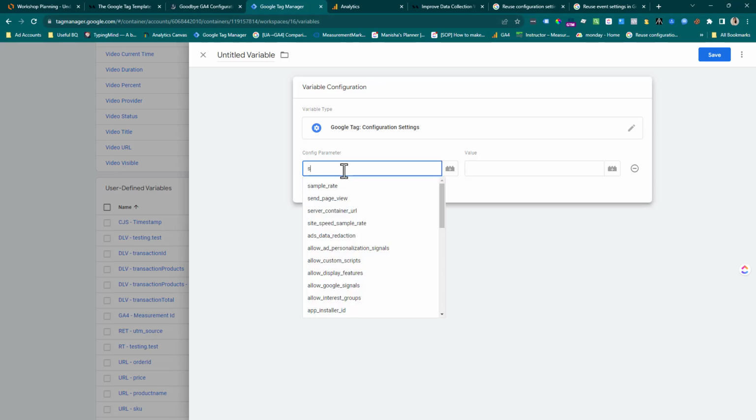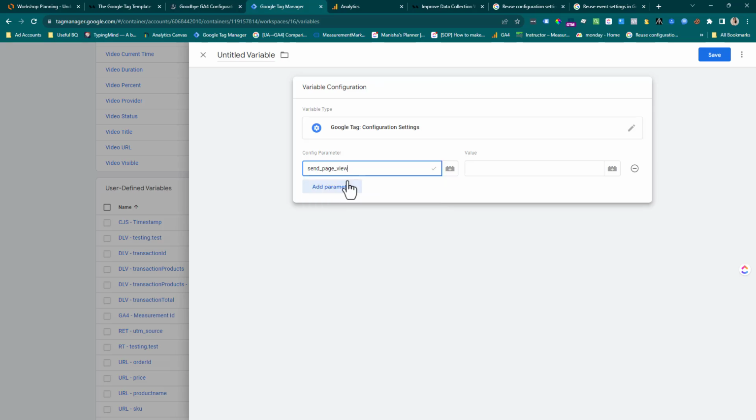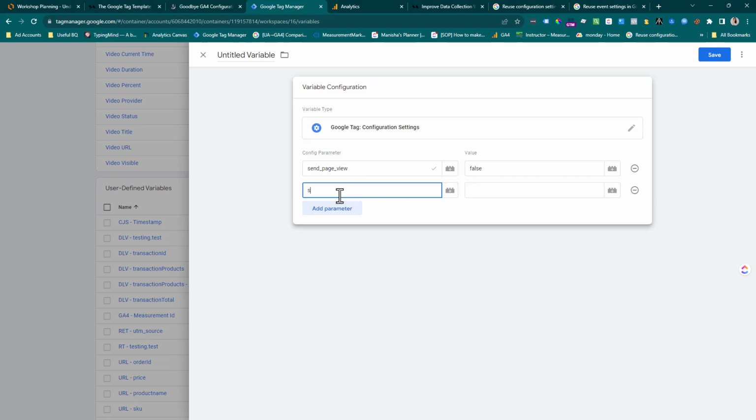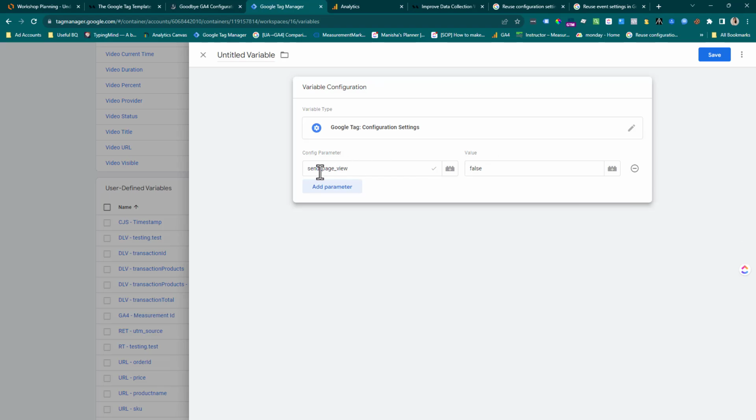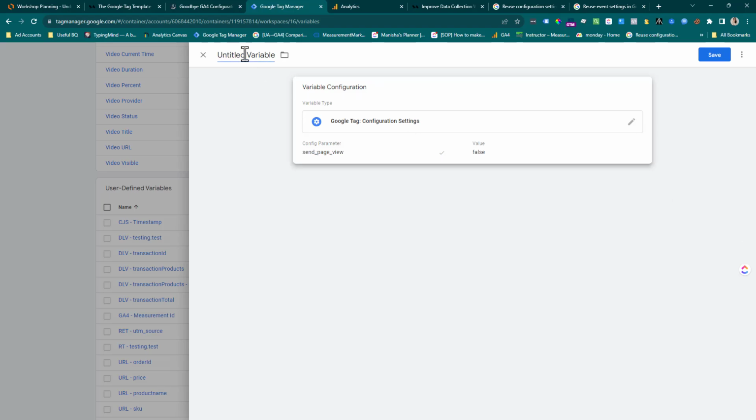One common parameter is the server container URL. You can also set the send page view here, so I could set that here to false, and then you can also set server container. Here we go. Now, in this case, I don't have a server container. This is not a server-side setup, but if you did, you'd put it in here. But we can totally do it for send page view false, and we can rename this.